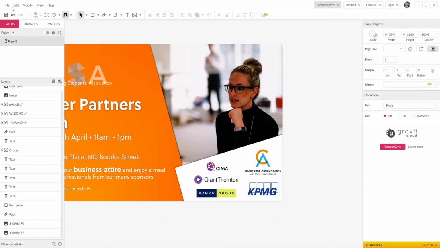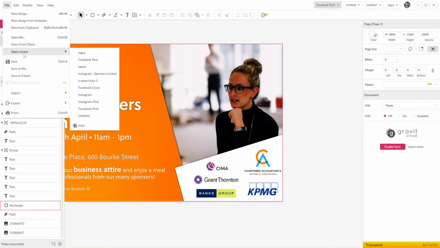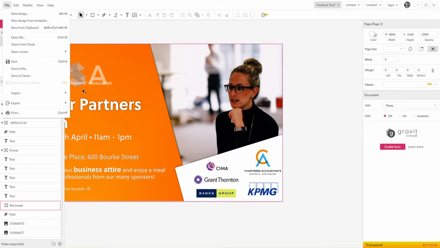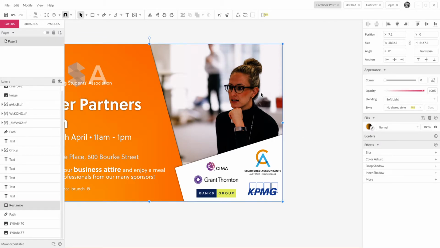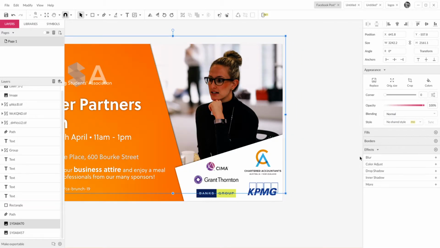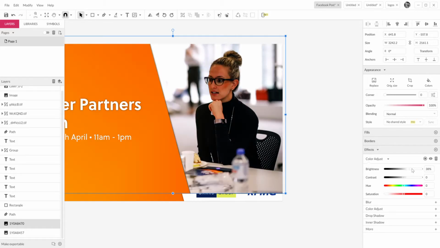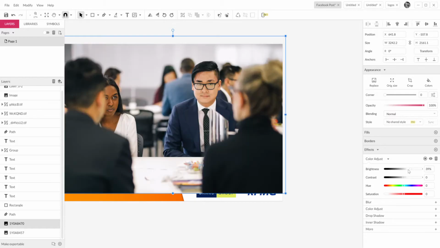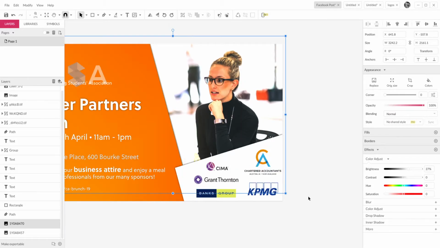To import a new image, so you can see I've got some images in the background, but to import a new one, feel free to go into import, place image, find the image, and place it onto the graphic. So once you've found the image, for example, let's take this image, you can move it around a little bit, change some characteristics of the image. For example, if the image is too dark, feel free to make it a little bit brighter. It's probably a bit too bright.